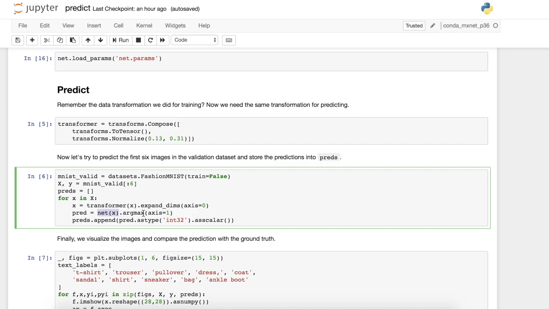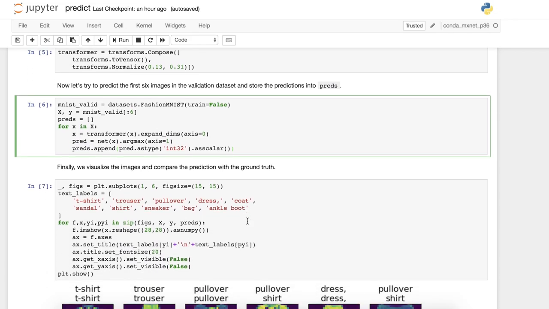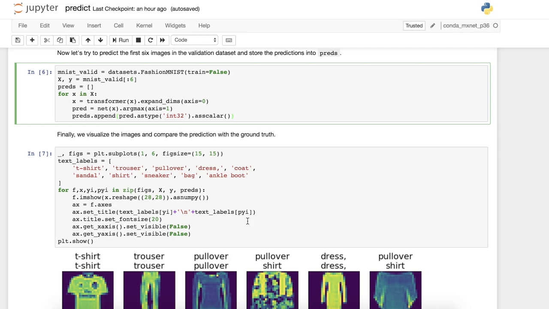And we want to take the argmax across the axis of one, which is going to take the most likely class as our prediction. And then we're going to convert to scalar. So we're going to get a single value representing which class we have predicted for the input image. And then we're going to append these to the preds list, the predictions list. So now we've got our predictions for the first six images. We can see how we performed.